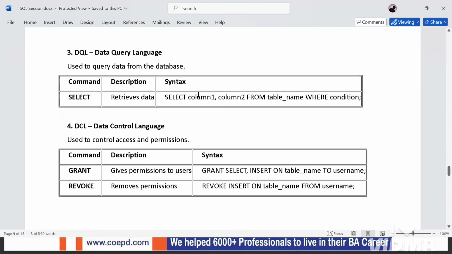And data query language. What is data query language? In the name itself, it is suggested. Query means questioning, right? So what command can we use? The select command, which is used to retrieve data from the databases.